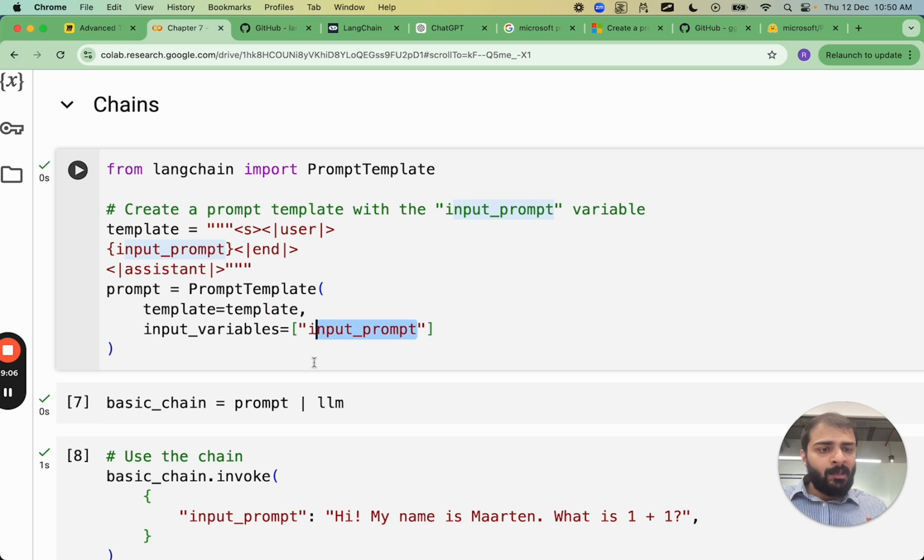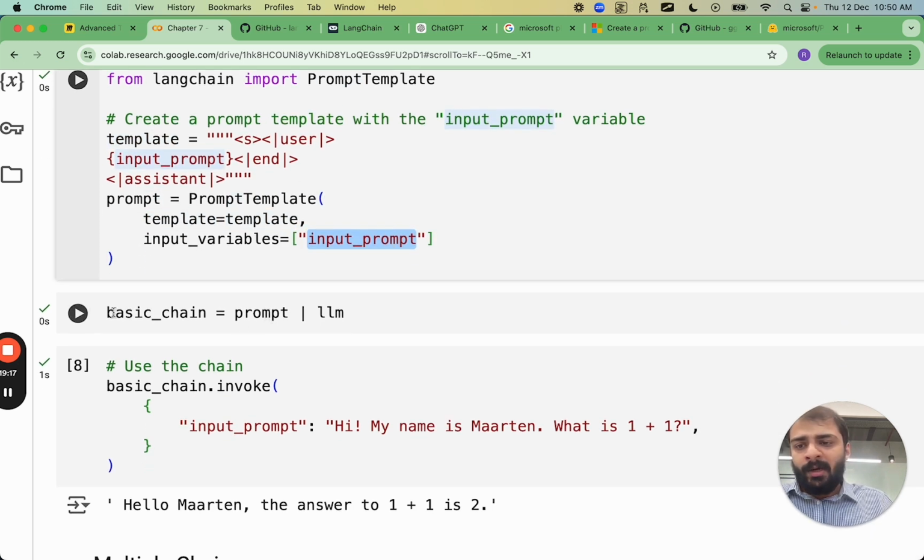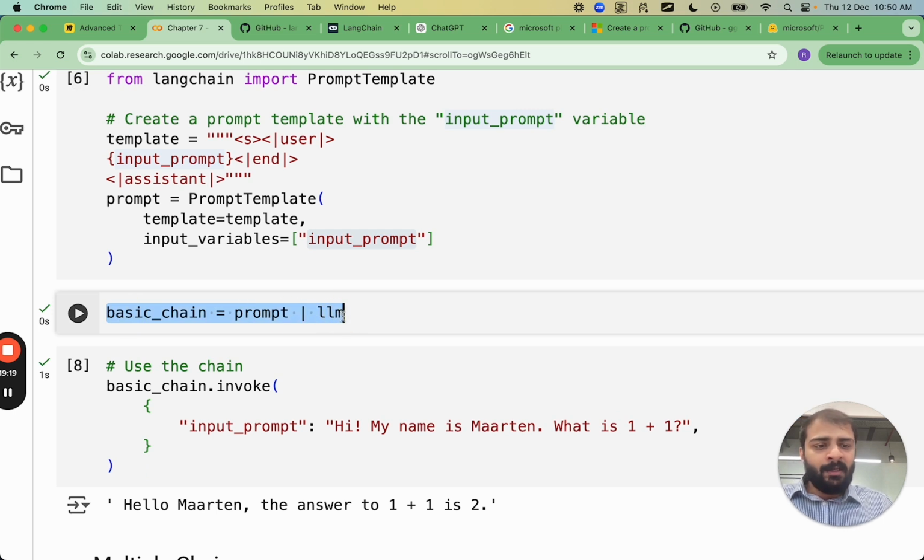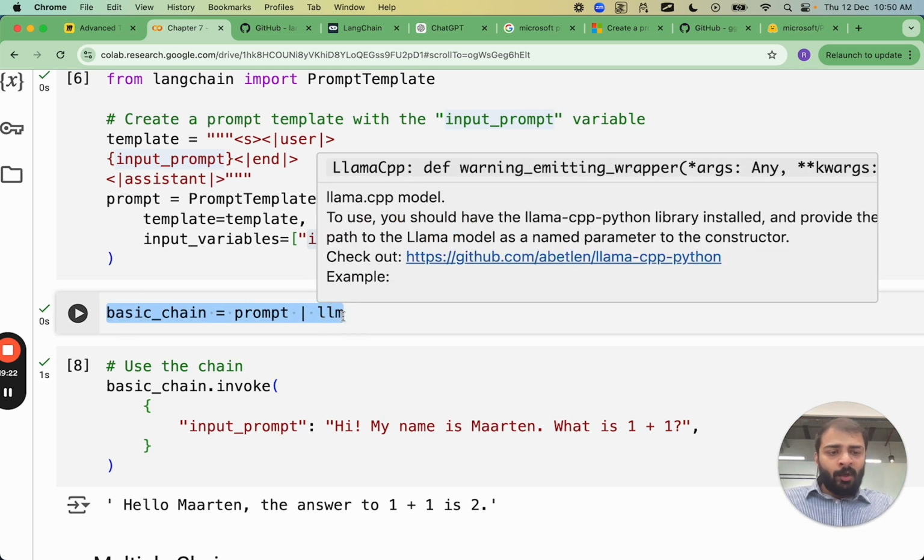Now every time you need to define a prompt, you never need to write this entire template again. We just write it once. The only thing we have to change is this input prompt variable. Now take a look at this statement over here. It's the most important component of the Langchain framework.